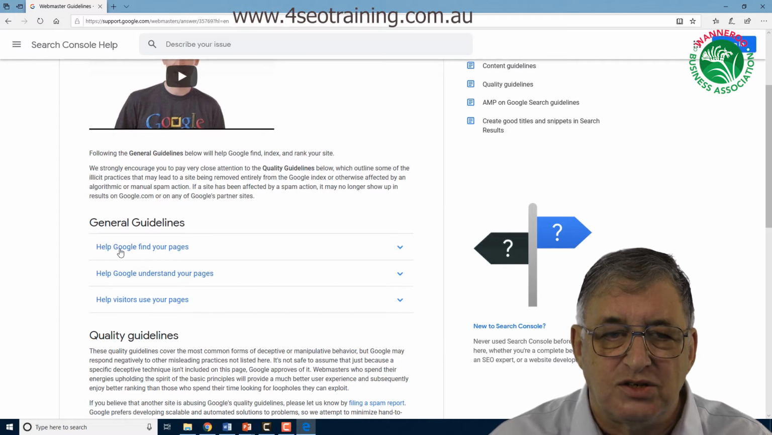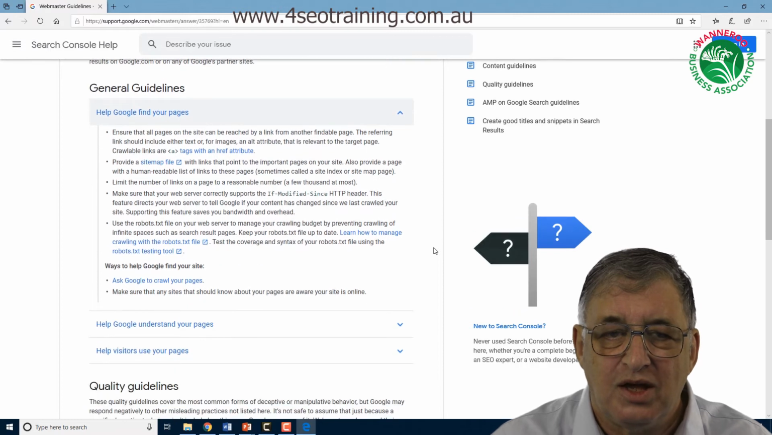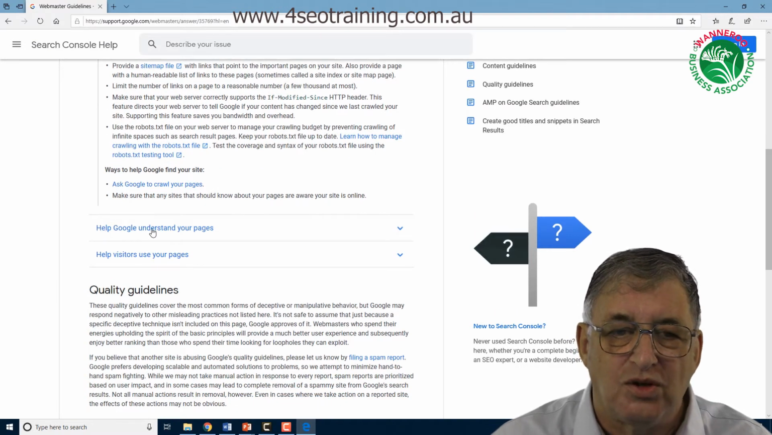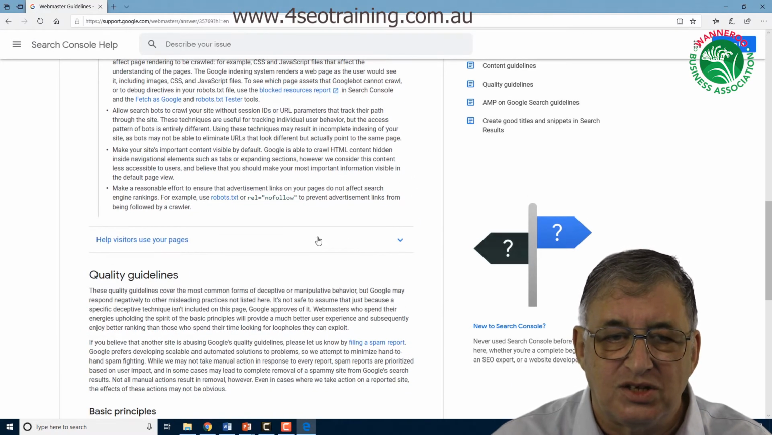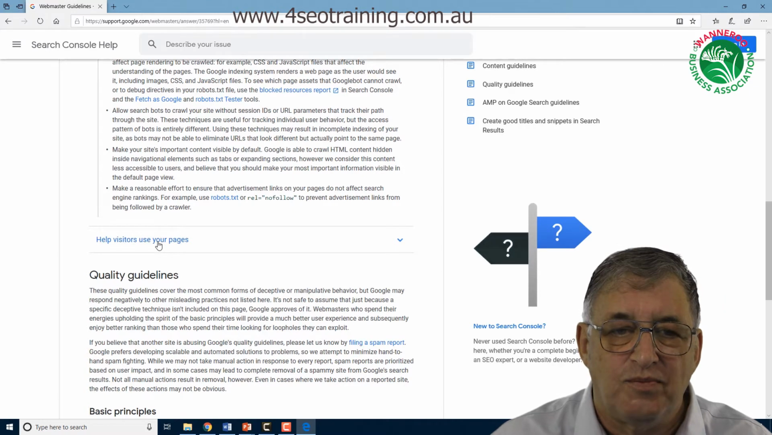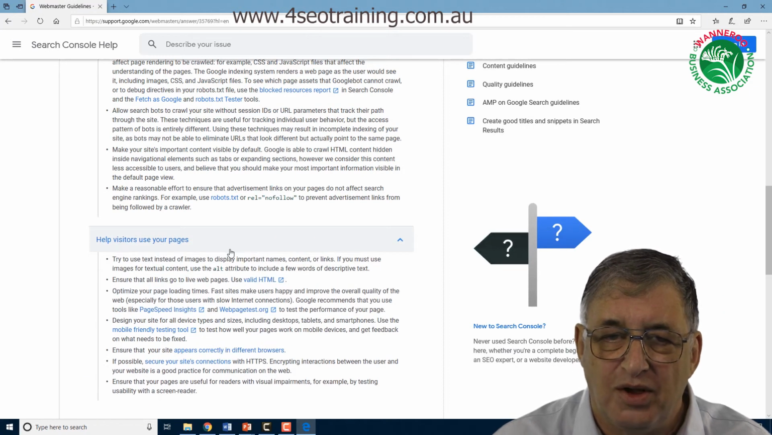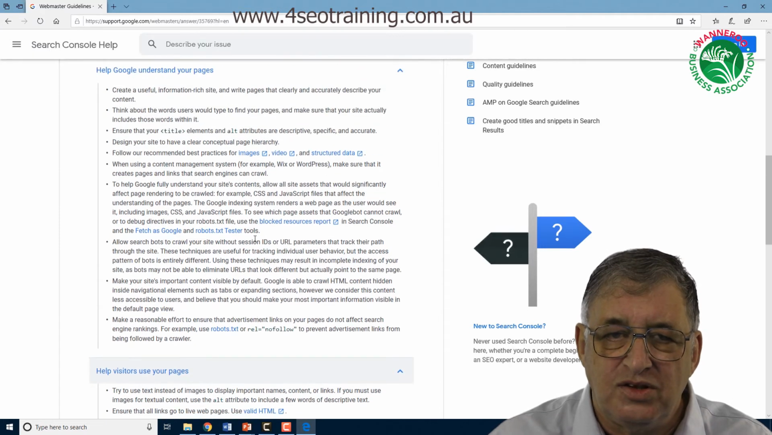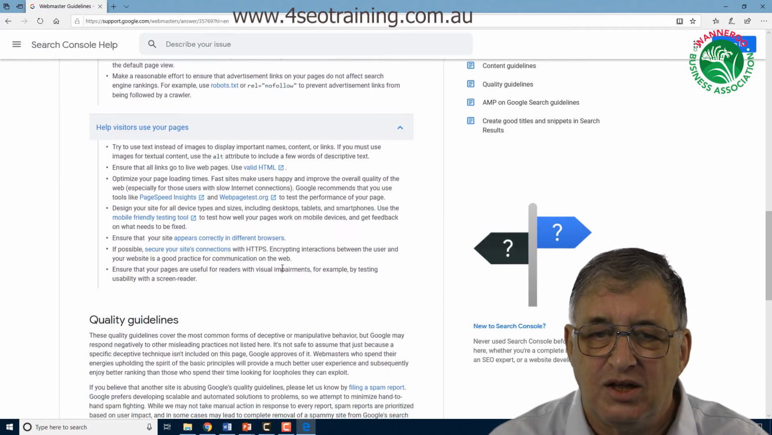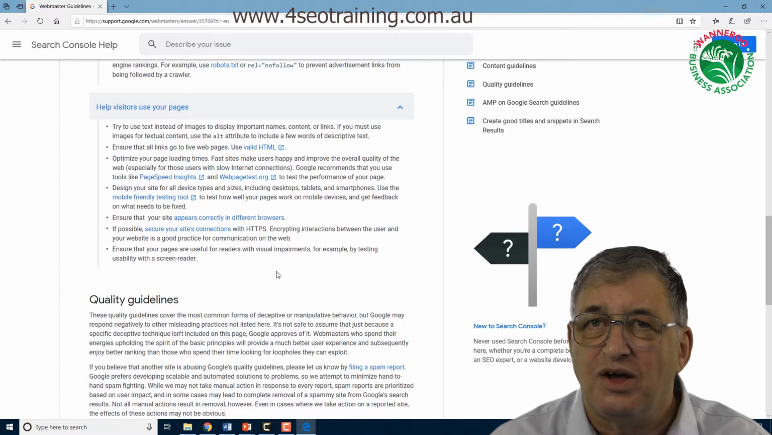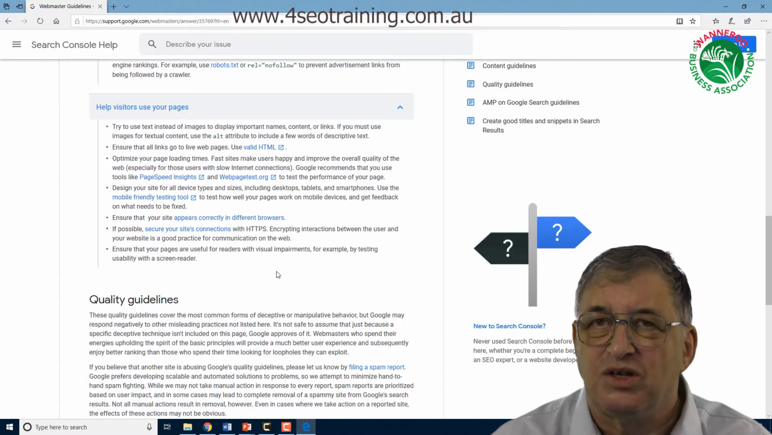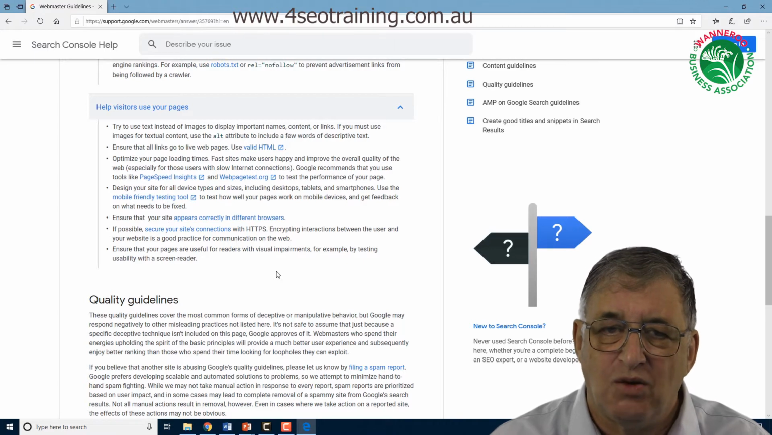I strongly advise you to check this out if you're interested in SEO. You'll see there are 3 sections. The first one says help Google find your pages, and if you click here, you get more information about that. The second section says help Google understand your pages, and again you can get more information. The third says help visitors use your pages, and again you can get more help on that. There's lots of basic information here. They don't tell you exactly how to do the SEO, but the important point is that this is Google's own advice about what you should do in terms of SEO, how much you should do, and what you shouldn't do.